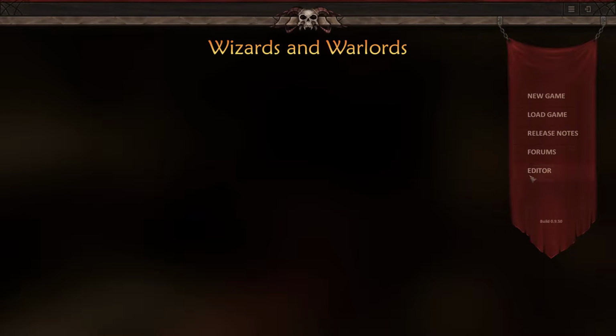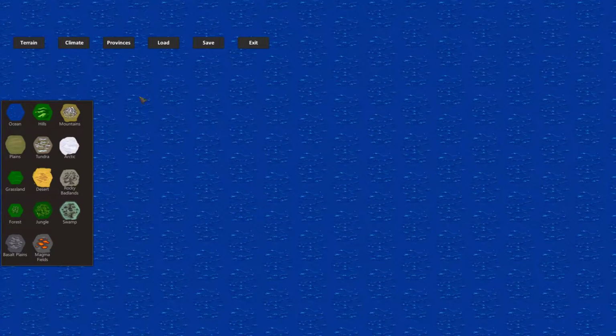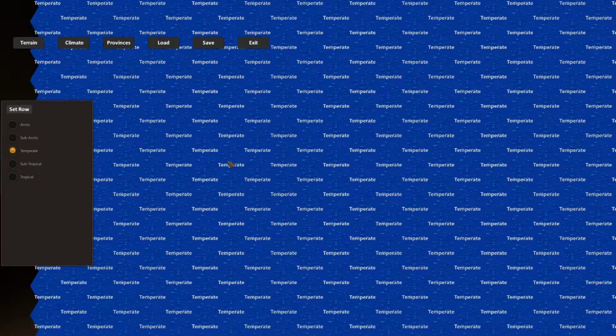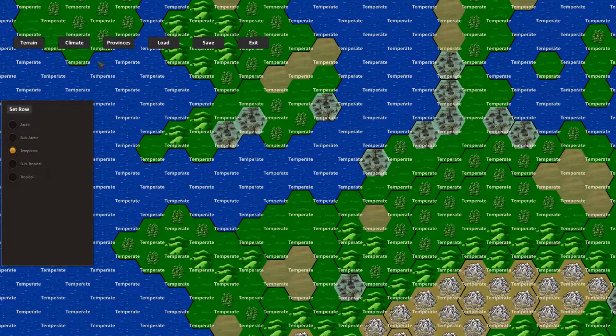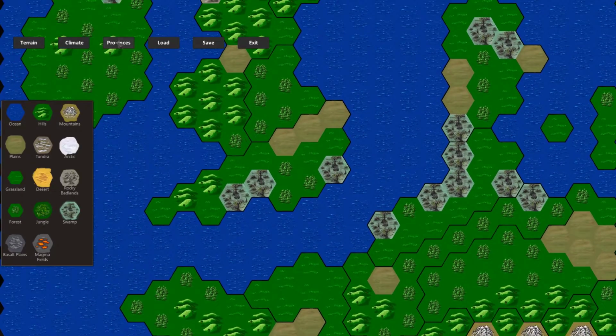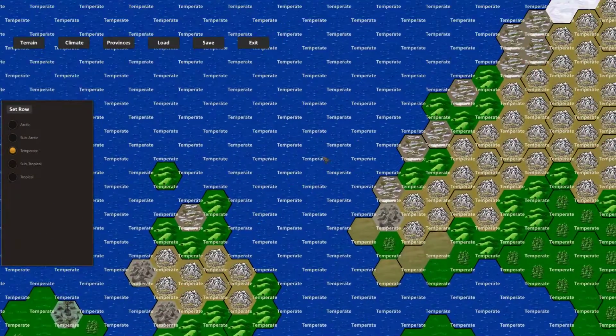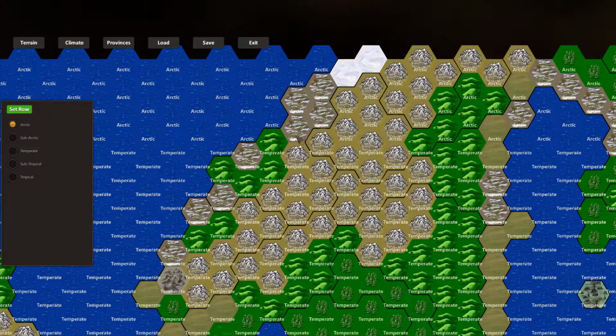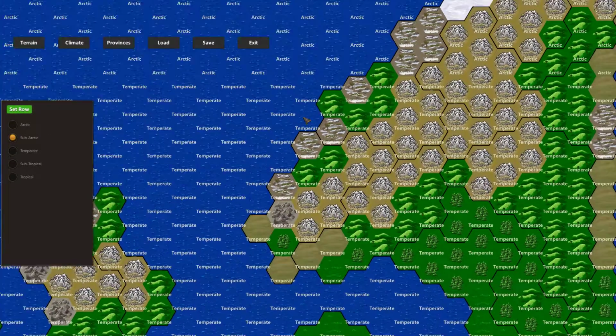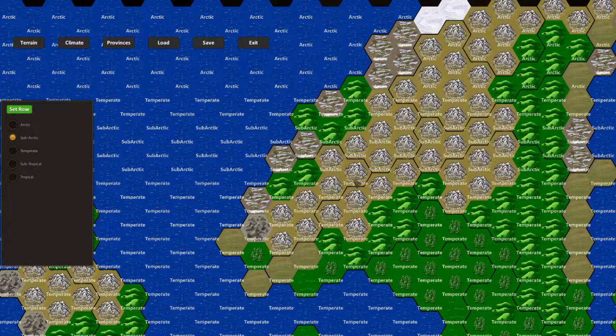And I almost forgot something in the editor. We can also check out the climate. Let's load our previous map. And we can see that the climate is kind of wrong because it's definitely not temperate up here. So let's change that, and that's set to row mode. That makes it a bit faster. And right, let's say it's subarctic.